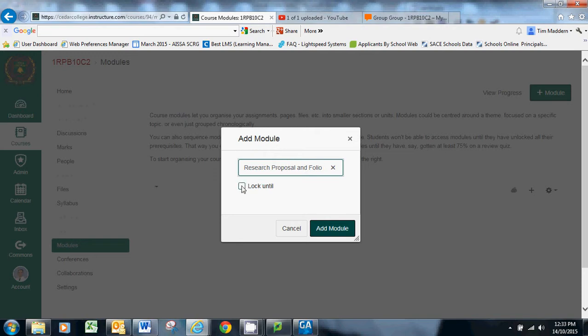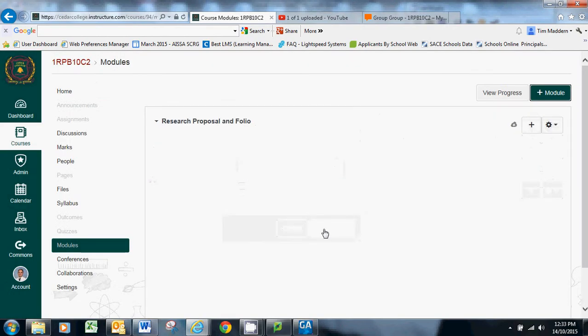I could choose to lock it if I wanted to. I don't know that I want to lock it, but it's the first one that they do anyway, so I'm just going to add that module. And you'll see here that my first module appears.